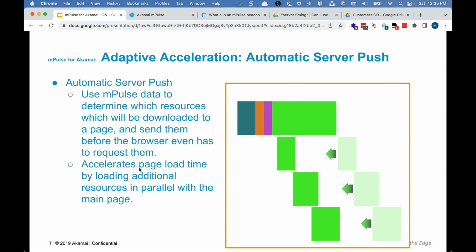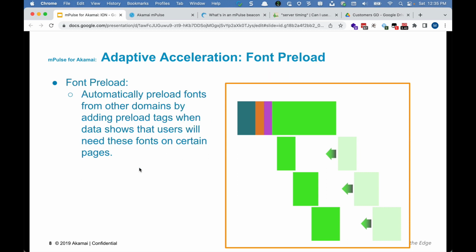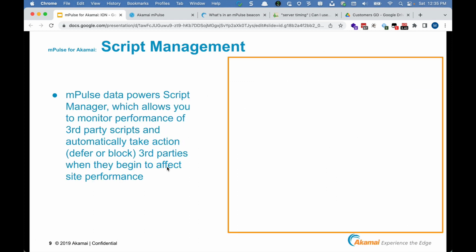Another thing that Adaptive Acceleration does with mPulse data is font preload. As I mentioned before, if we notice that every time a user downloads a page, they're always going to have to download this font right away, we can go ahead and send that font preload tag that says go ahead and start to download this font right away, so that you're going to have that font when it's ready. You don't have to parse the document beforehand.